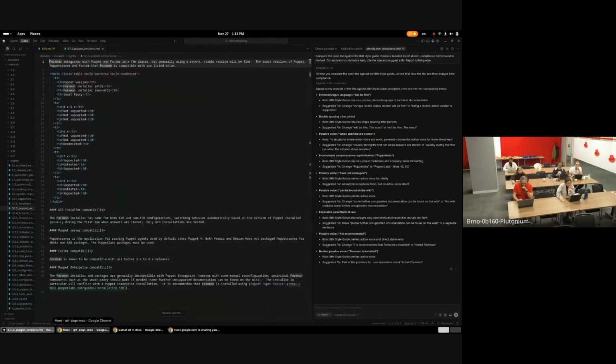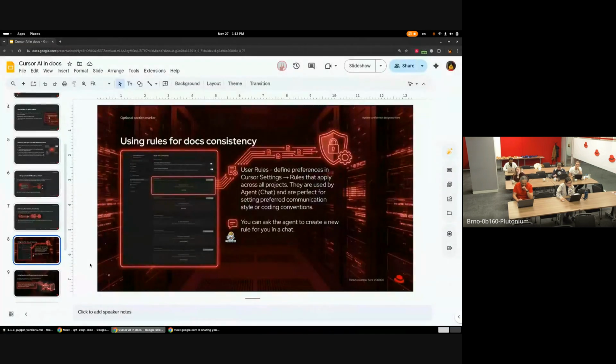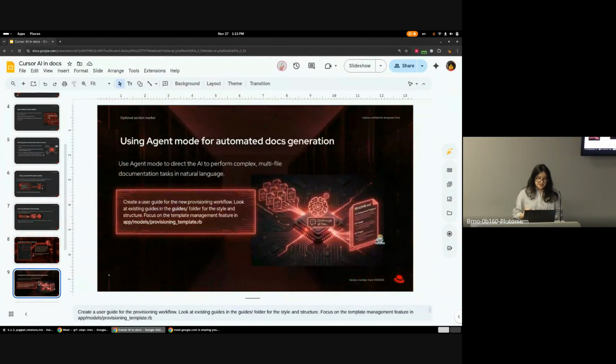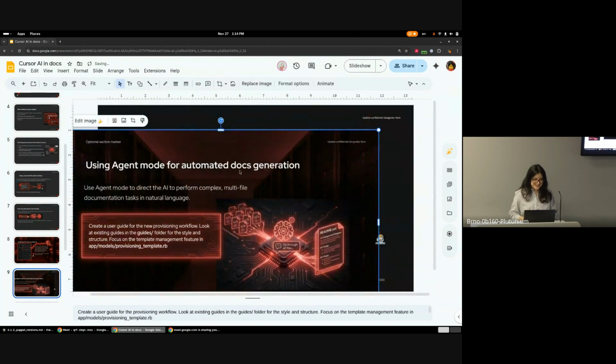Okay, and the next topic is about the agent mode and creating documentation automatically. I know that this is something that we should not do, but I want to use this in a way that you can create a skeleton for you. And of course, you need to review, ask for SME review, so the right people need to check this.